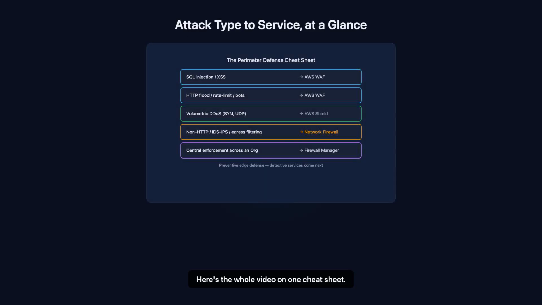Here's the whole video on one cheat sheet. SQL injection or cross-site scripting goes to WAF. An HTTP flood, rate limiting, or bot traffic also goes to WAF. A volumetric DDoS, SYN, or UDP floods goes to Shield.